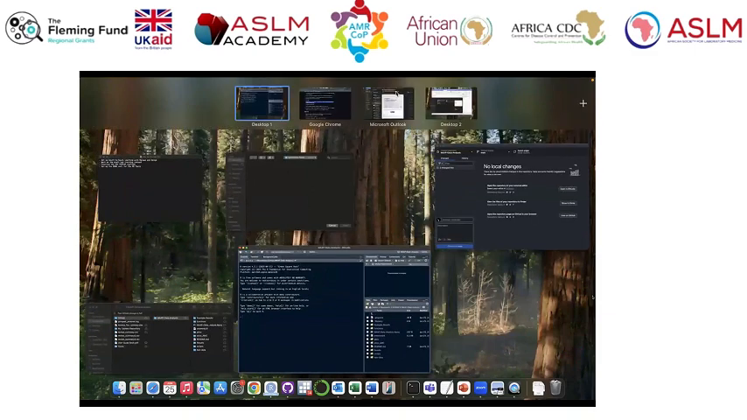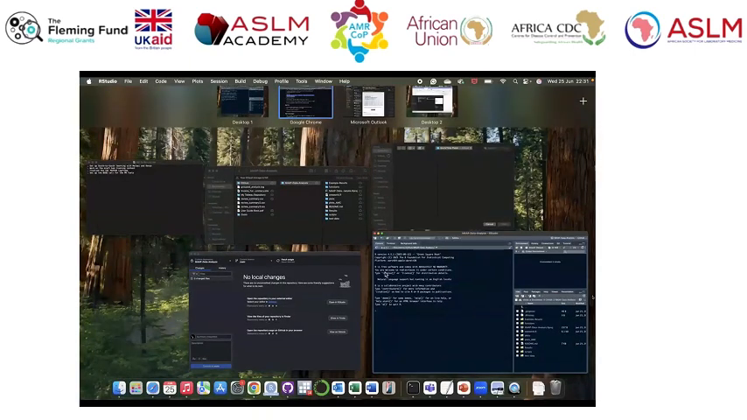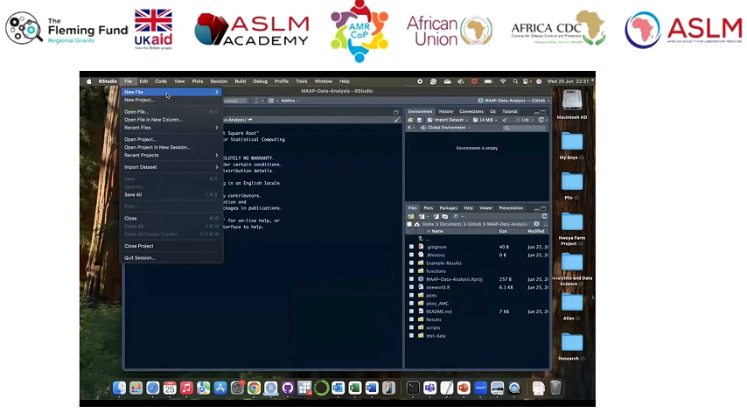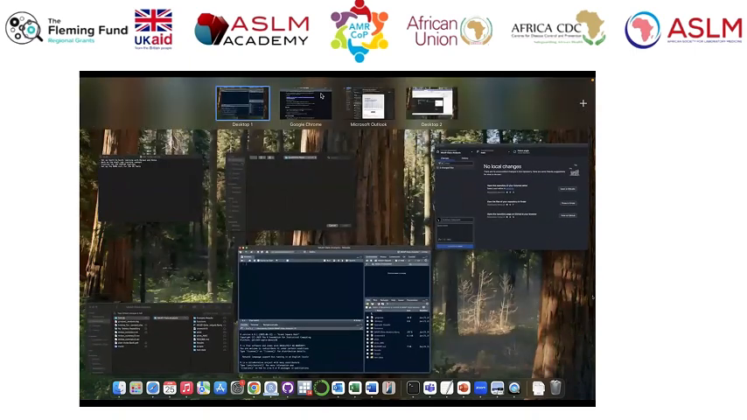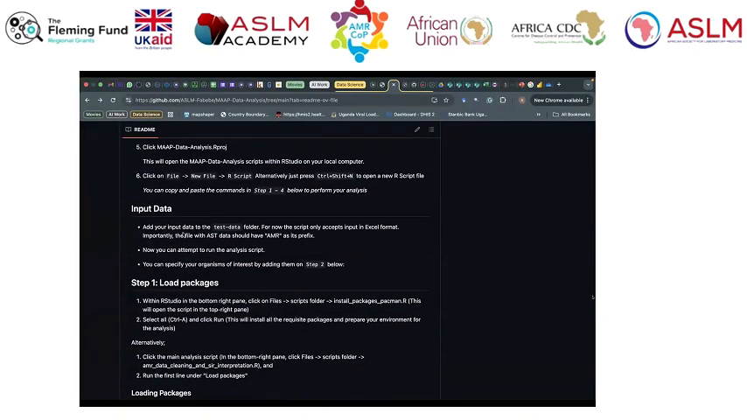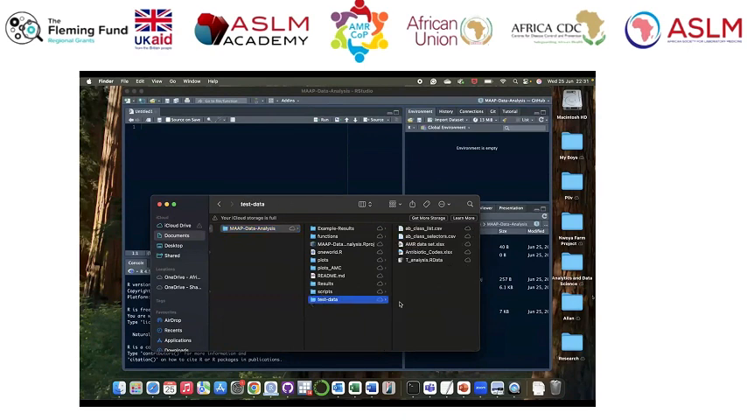The next thing to do, as guided by the documentation, is to actually open up an R script file. Again, you go back to R Studio, File, New File, R script. The next thing to do is make sure you have the right data and copied and pasted into a test data folder as guided by the documentation. So if you're doing this for the first time, you'll go to your repository on your computer, get your dataset and paste it in this folder called test data.